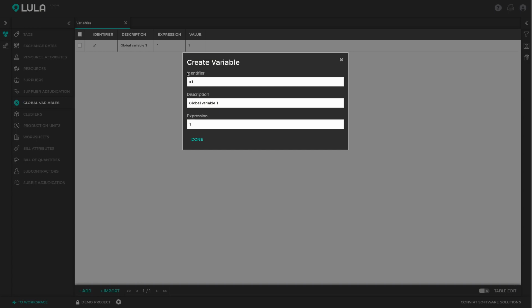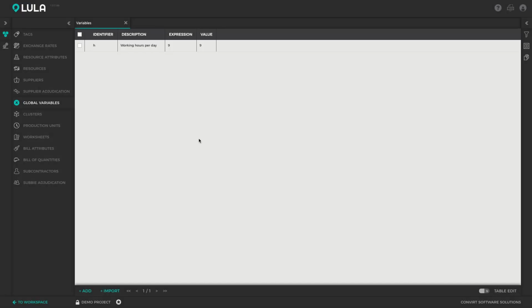A global variable has an identifier, which is basically the name or symbol that will be used in the calculations to refer to this variable. It's got a description, and then it's got an expression where you can either fill in the constant value or any mathematical equation that represents the value of this variable. Seeing that this is the working hours per day, I'm going to give it an identifier of H and a description of working hours per day. Let's give it an expression of 9. So we're working 9 hours per day.